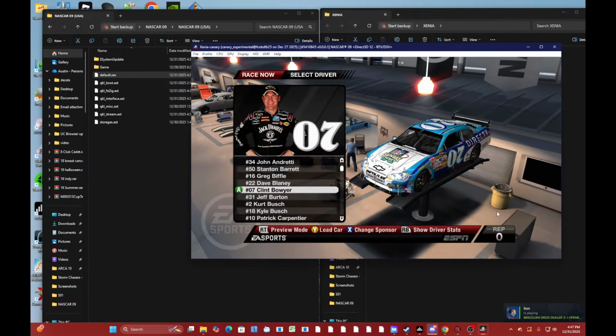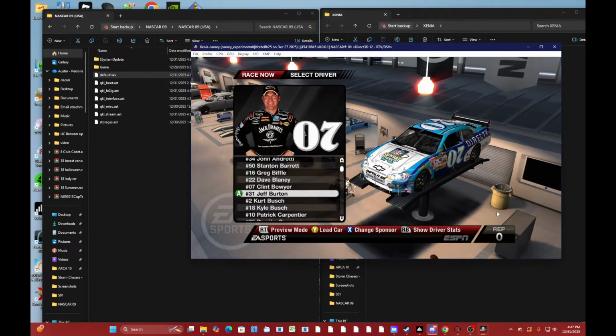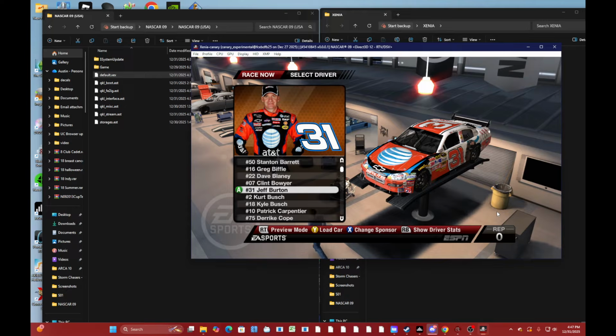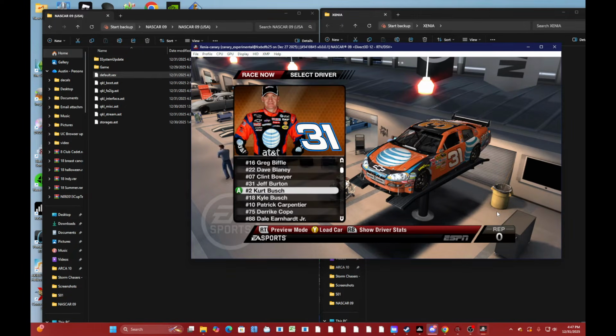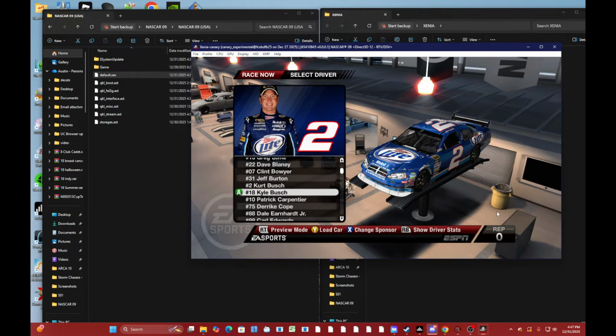Clint Bowyer has the NFL Sunday Ticket 07, the Jack Daniels camo to go with the other camo cars, the DirecTV HD car, the Jack Daniels base car, the BBT car. Jeff Burton has the Olympics car, the Prilosec OTC car, and the base car. Kurt Busch has a single scheme at the moment. There will be another one added on later.